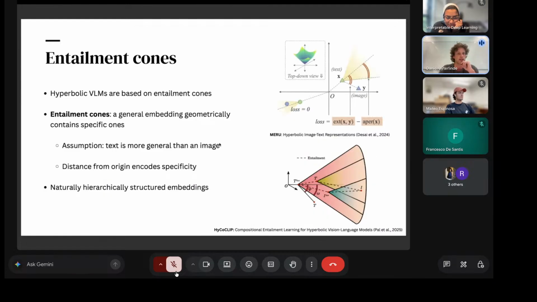The one thing that most hyperbolic vision language models are based upon is the concept of an entailment cone. And this is also going to be very relevant for our method. The idea of an entailment cone is basically that a general embedding should geometrically entail specific ones. So if you have a root concept that's very general, it should entail all its descendants.